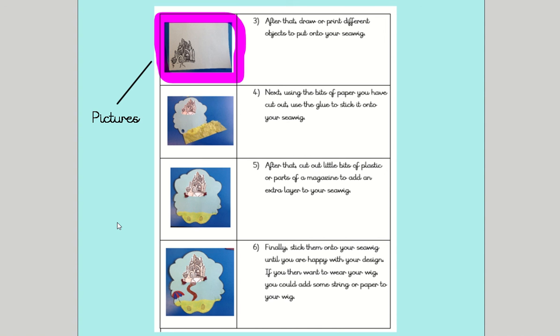And 6, "Finally," and I use the word finally because it's the last thing you need to do, "stick them onto your sea wig until you are happy with your design. If you then want to wear your wig, you could add some string or paper to your wig." Okay, so we've followed all the steps then of how to successfully make a sea wig, and that's what you're going to have a go at doing today.